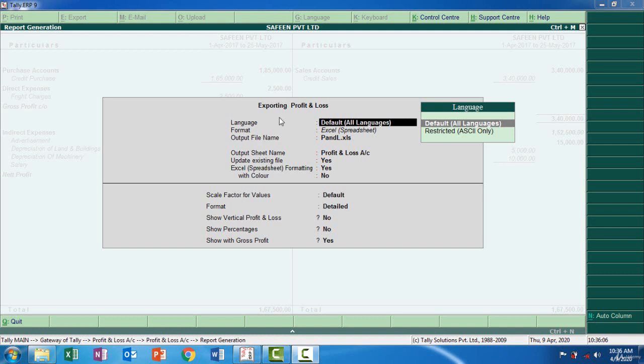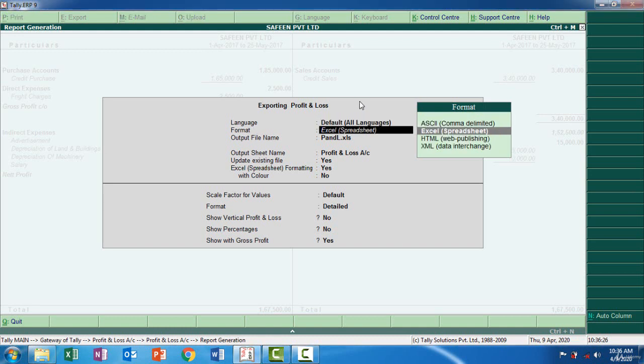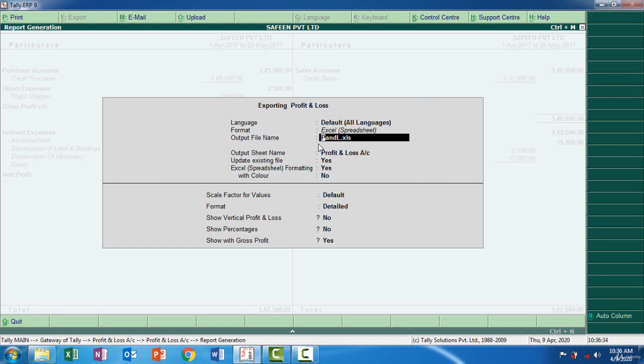So in the export profit and loss window, what other things are included? The first is language, meaning what language you need to use. I'm going to choose the default, all languages accepted. Then I'm going to enter. And the second, I'm going to explain the Excel format first. So I'm going to choose the Excel format. Then output file name, if you want you can type whatever name. I'm going to type Safin, but the extension should be included at the end of the report.